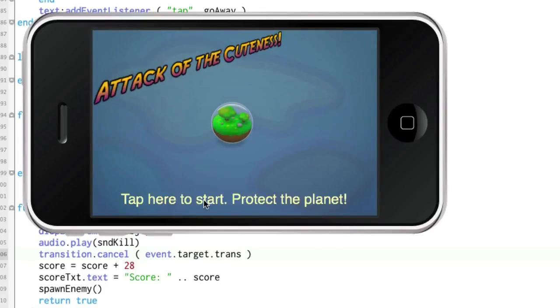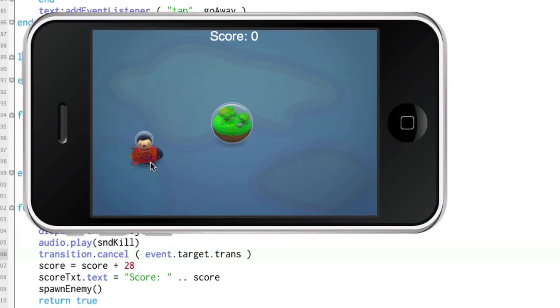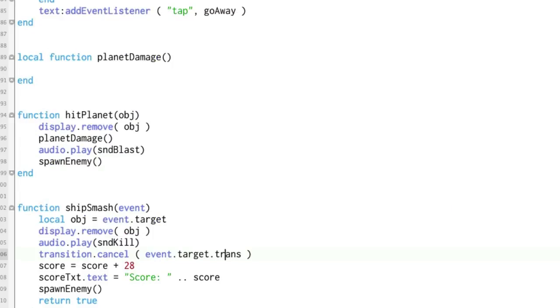And when we start, we should get a ship from one side or the other. There we go. And we can kill him. One should come from the other side. There we go. And let's go ahead and miss this one. I can't get him. Okay, that's pretty cool. I'll let it go one more time. Okay, that's cool. But we want something to actually happen more than that when the planet gets hit.